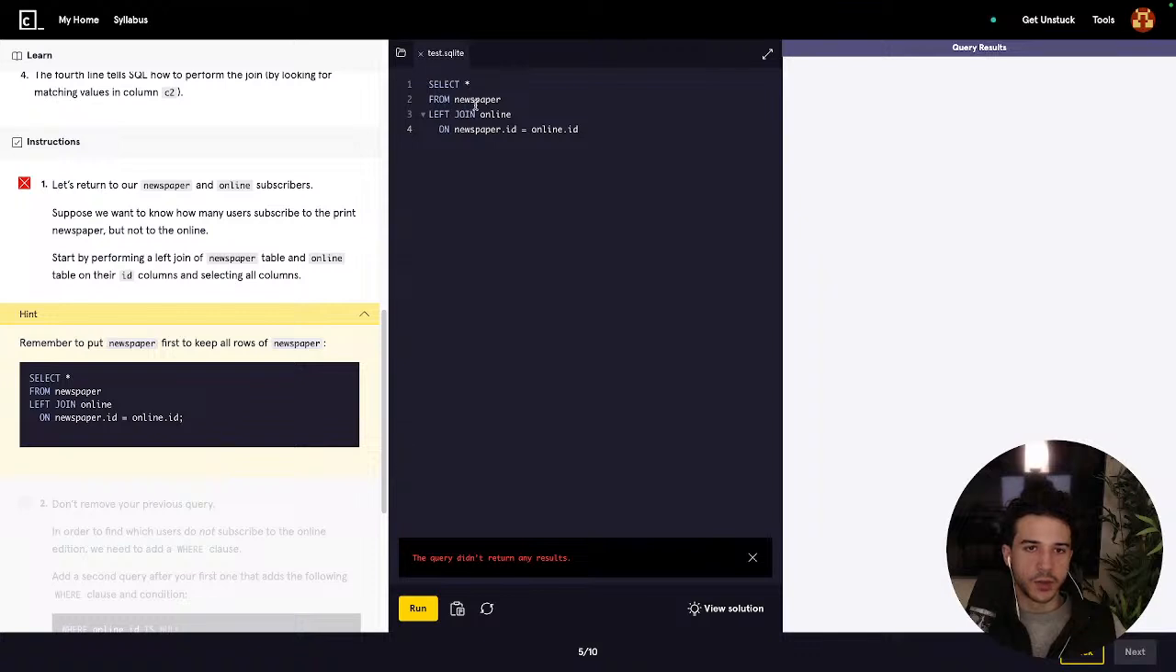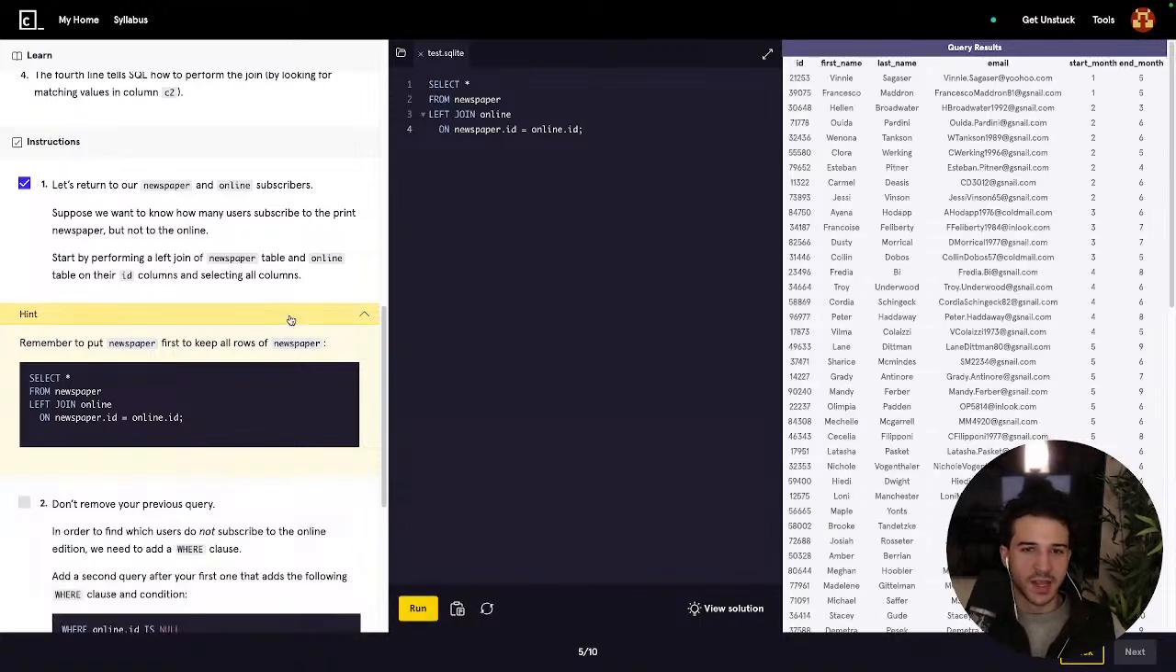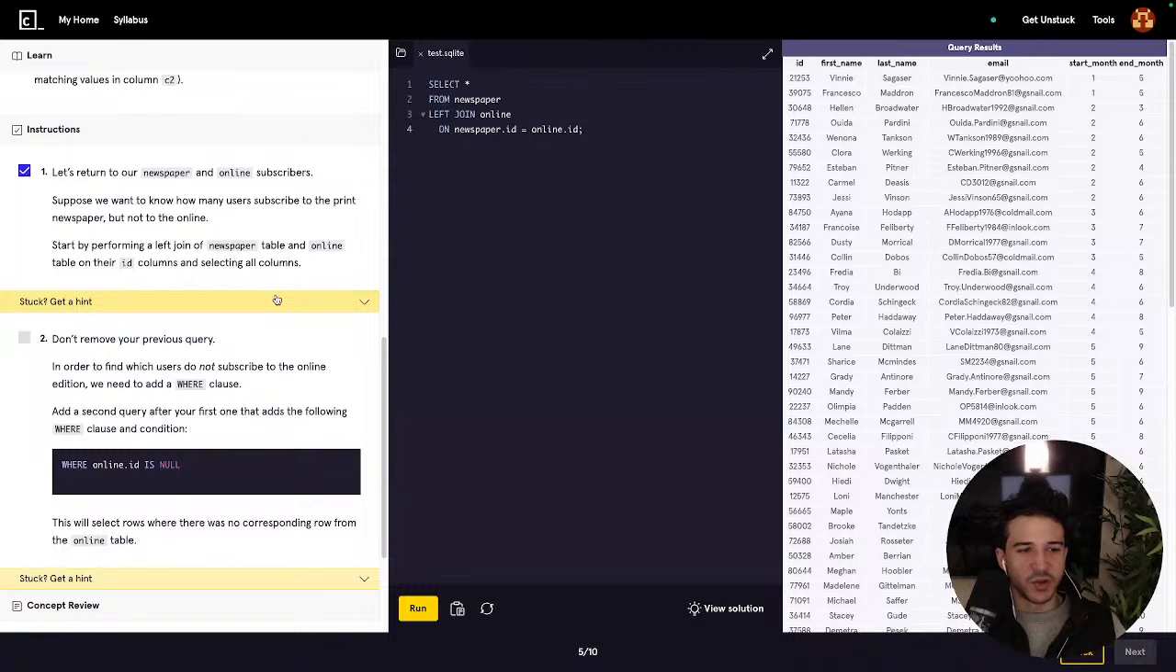Select all from newspaper, left join online on, oh, why is it finicky like that? Don't remove your previous query.